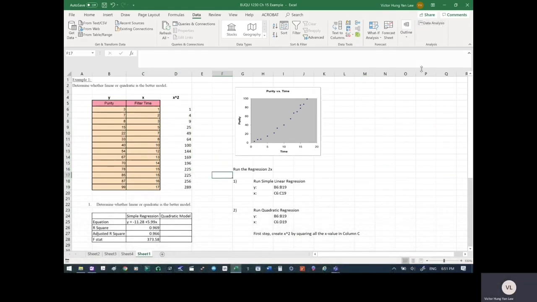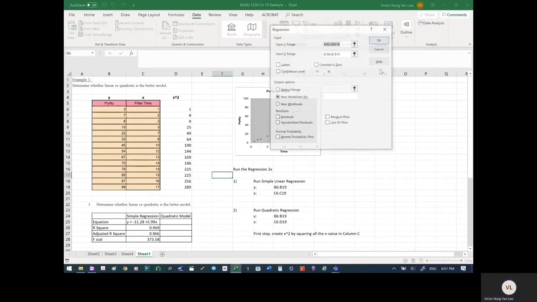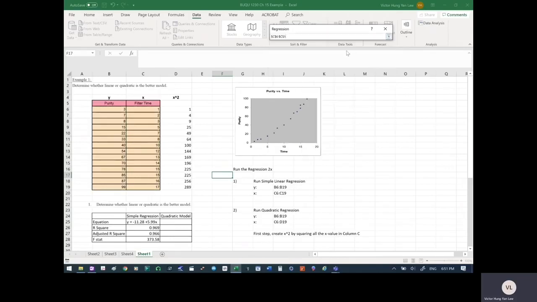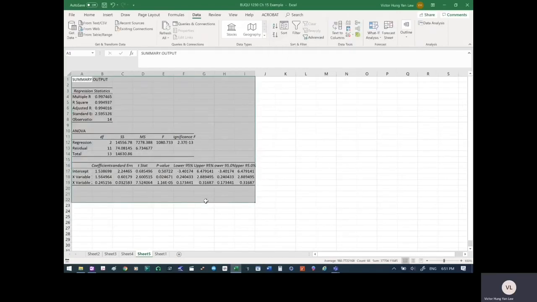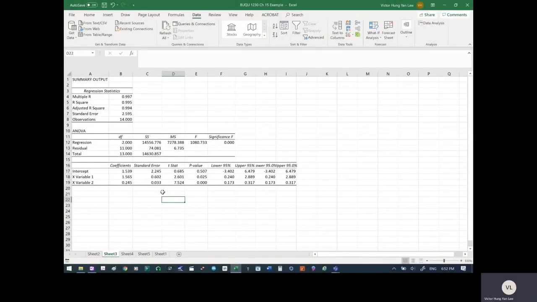Now we're going to run the quadratic regression: data analysis, regression, and then you highlight B6 to B19 for your y variable. For your x variable, we're going to highlight the two columns, column C and column D, so C6 all the way to D19. Then we press OK, and now we have generated the regression table. Again, we have your coefficients, which is what we're going to use: your y-intercept, your slope 1, slope 2, and then we have your R-square and adjusted R-square.